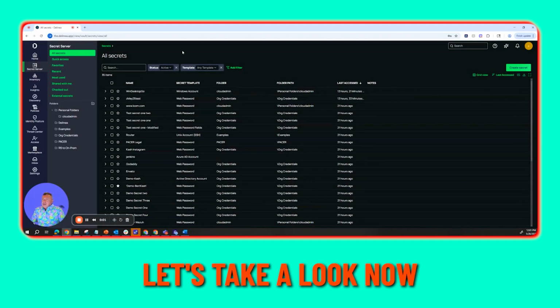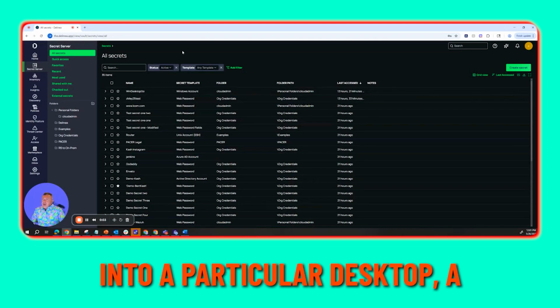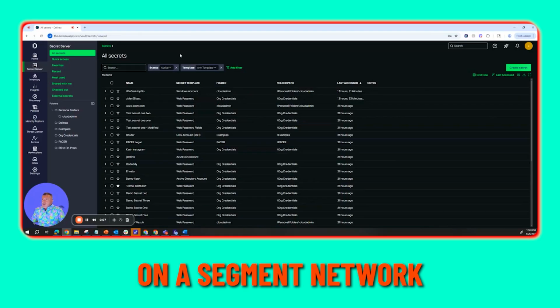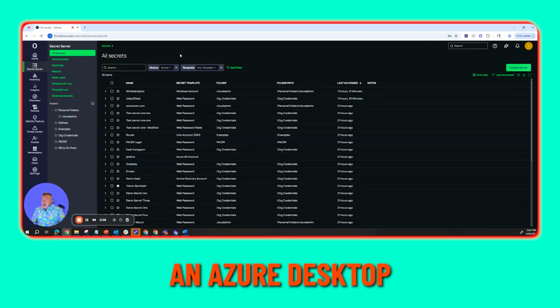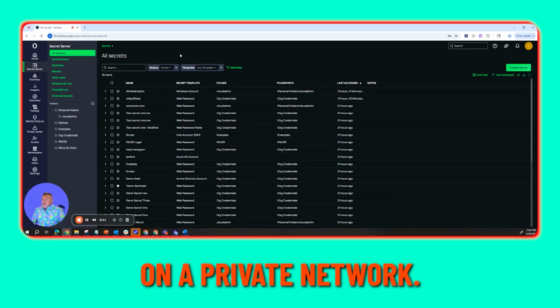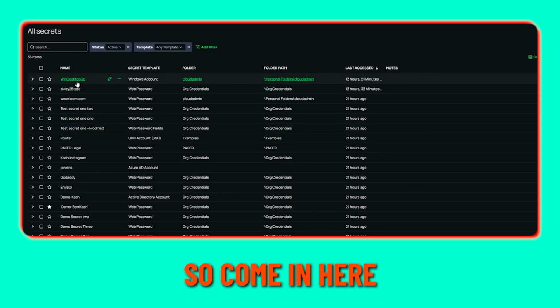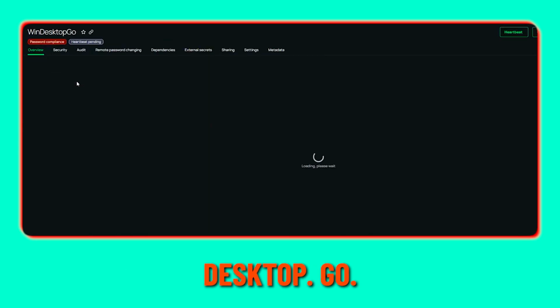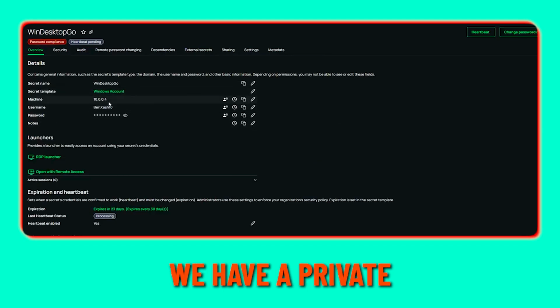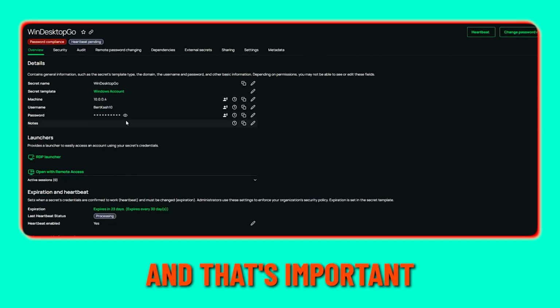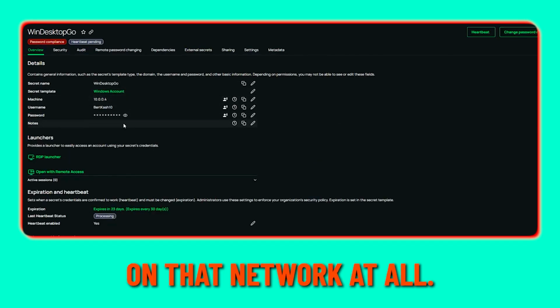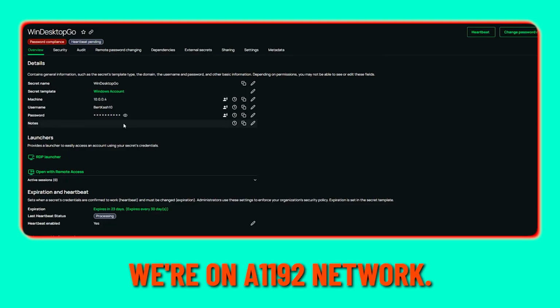All right, let's take a look now at going into a particular desktop on a segmented network within Secret Server. We're going to go into an Azure desktop on a private network, and we're going to access that right now. So let's take a look. Coming in here, we're going to go to Win Desktop, go. You'll notice that we have a private IP address here, and that's important because we are not on that network at all. We're on a 192 network.